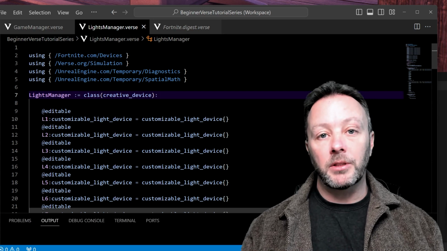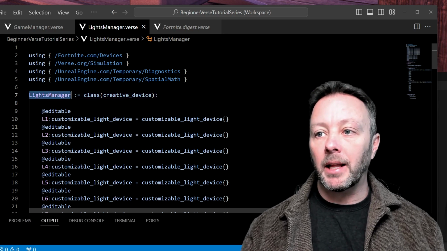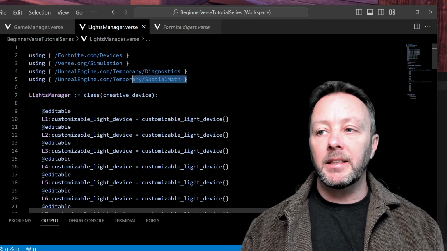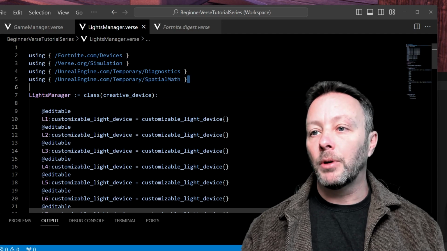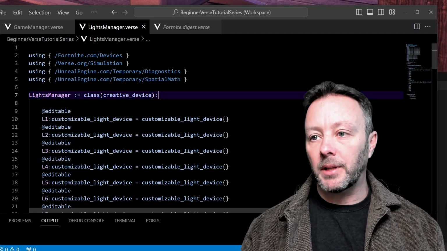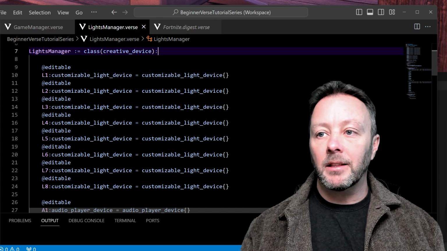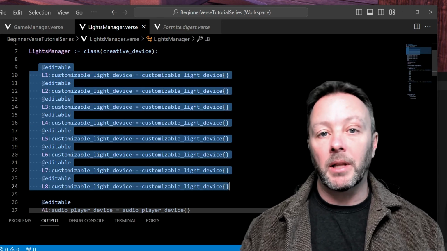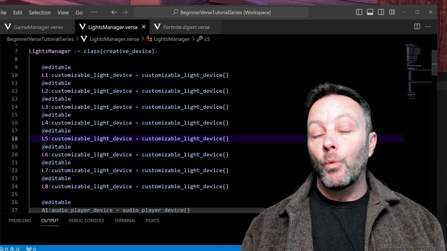So now that we are inside of verse, let's take a look at this. It's our lights manager. I've added in the spatial math because I need to do some stuff with math, and you need this library in here, so you have to put that in. And then I've got my 8 lights in here. These are all customizable light devices. This is how you access them with verse.